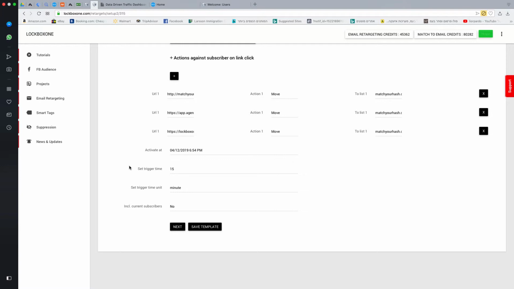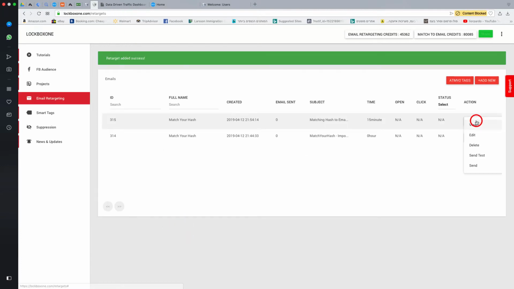Because if they do, they will be removed automatically from the system and this email will not be sent to them. So automatically, what we are doing here is sending to people that opened but didn't unsubscribe. So 15 minutes is enough time for them to unsubscribe. Include current subscribers, it doesn't really matter. Again, we do not have any. Click next, and now we can test that.